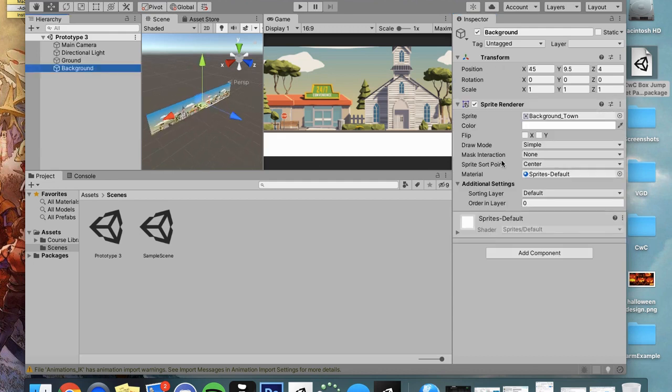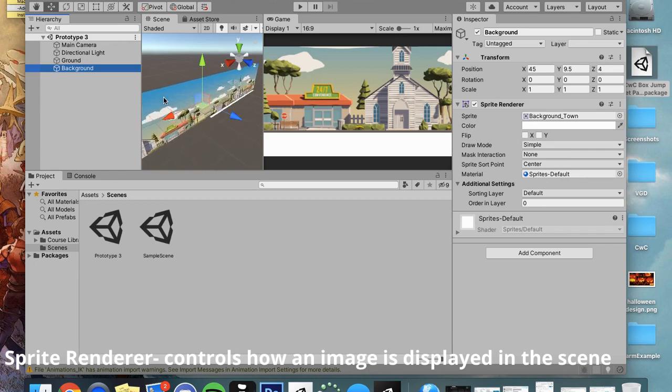And then the background. And the background already has a sprite renderer. So this is what a sprite renderer, if you don't know, is: what makes a sprite appear in the world, the way something looks. So since this is a flat image, it's a 2D image, we can just use an image as a sprite renderer.